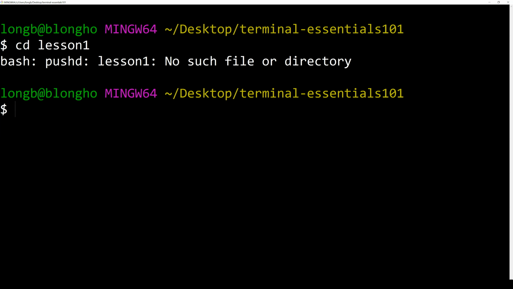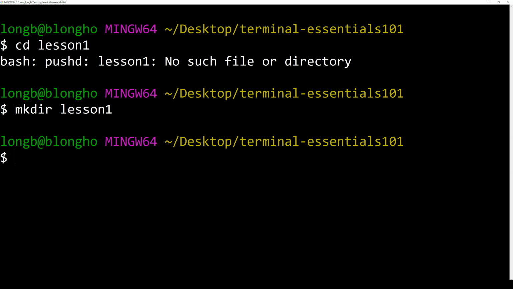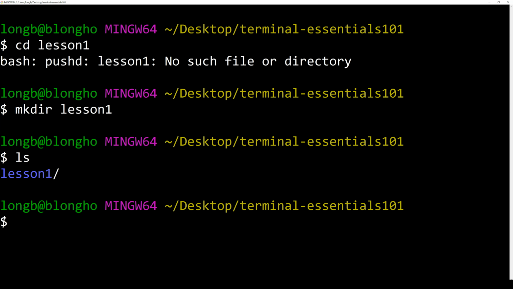Let us create it. We already saw how we created Terminal Essentials 101. To create another directory called lesson 1 inside Terminal Essentials 101, we are inside Terminal Essentials 101, as you see. So mkdir lesson 1, and now we have lesson 1 here.